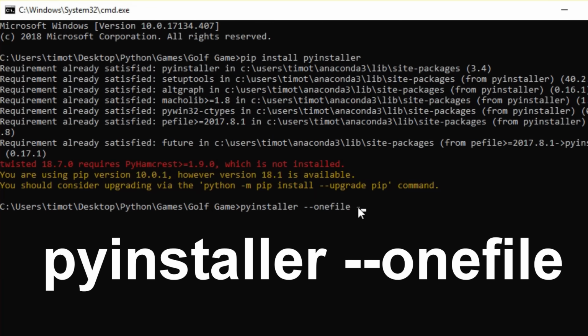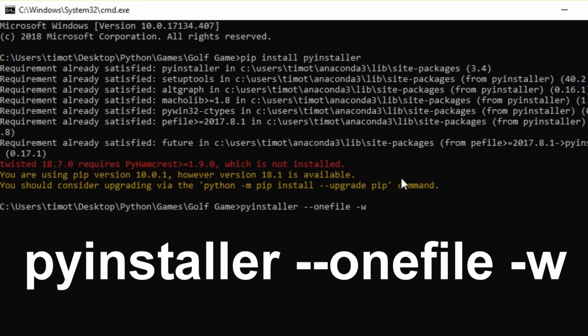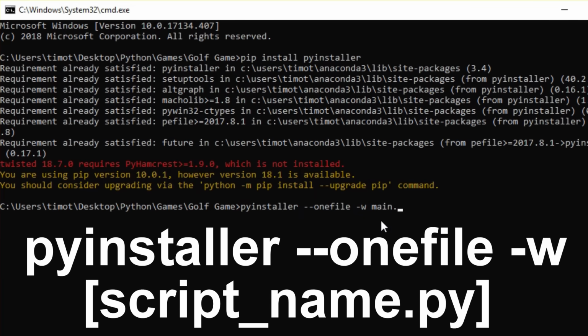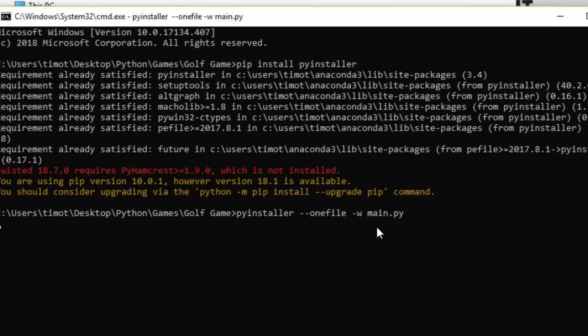I also recommend you put hyphen w here if you don't want your Python file to bring up the console when it runs. So if you're running a graphical game with Pygame or something, you're going to want hyphen w. If your project works within the console, then don't put hyphen w, otherwise it's not going to work. Okay, now you type your script name. I'm going to say main.py and click enter.